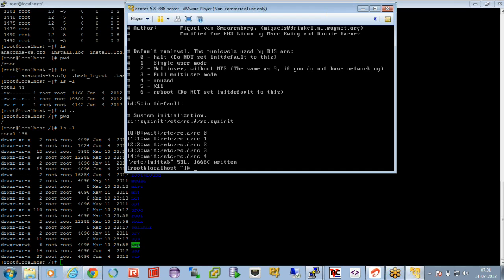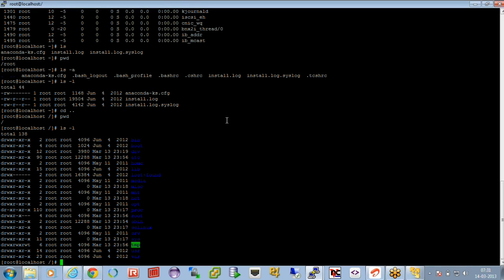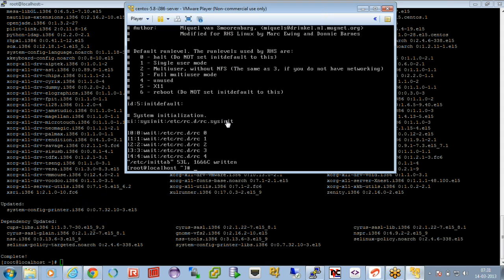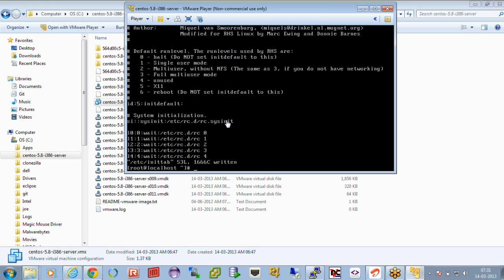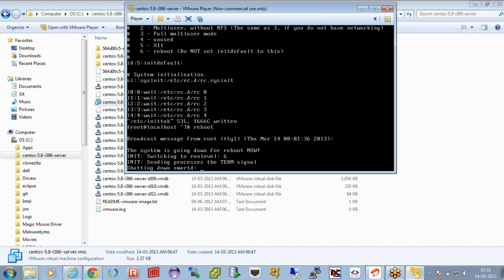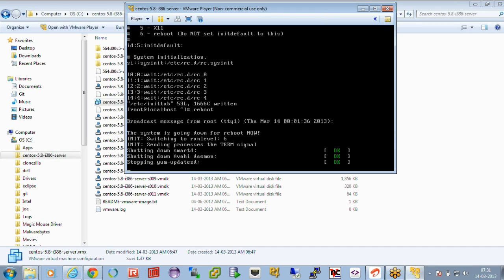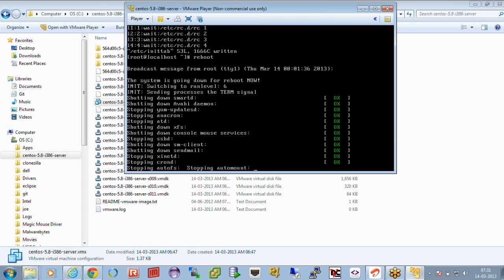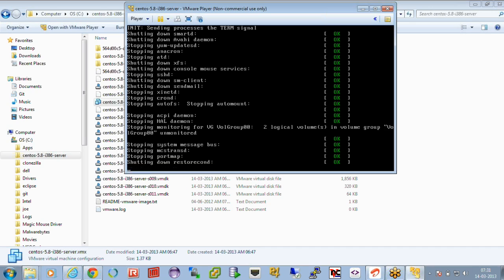I need to reboot this. Before reboot, I want to come out of this command prompt. Let's exit. Now I'm typing the reboot command to reboot this. This is the command to reboot your machine. Let's see. It is rebooting your machine.